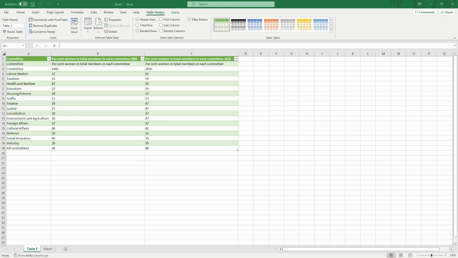Conditional formatting in Excel. If you've ever wondered how to make your data stand out based on certain conditions, you're in the right place. So let's dive right in.